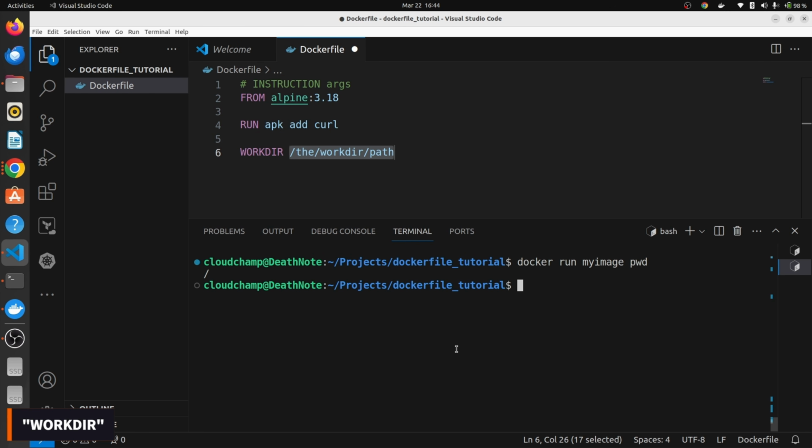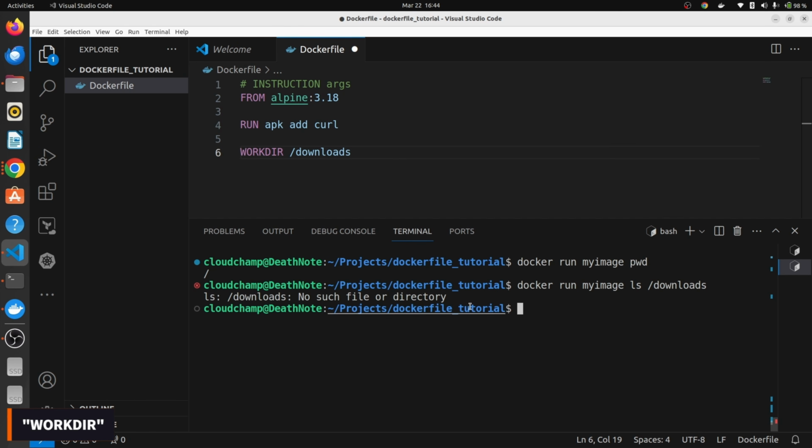But let's say you want to use the downloads folder. So you can set that using WORKDIR. So I'm going to say set the working directory to downloads. Right now let's check what is inside the downloads folder, which you can do using the ls command. So I'll say ls /downloads. And it says no such file or directory.